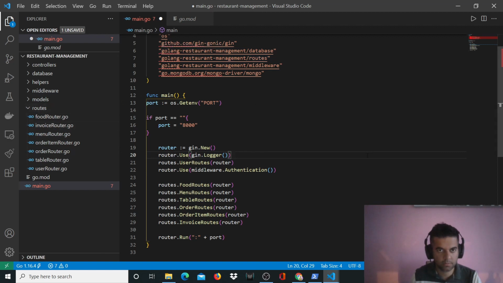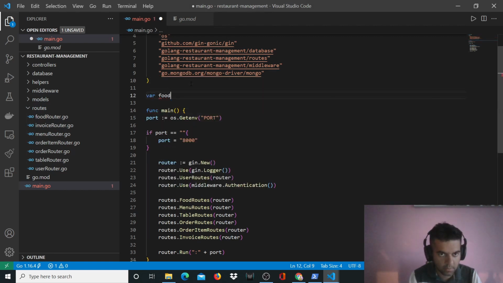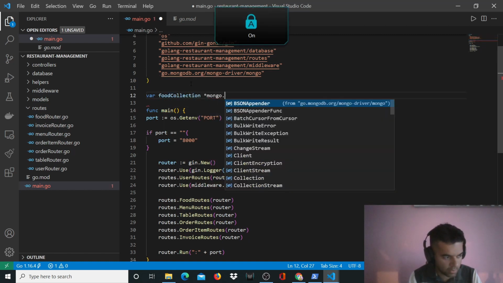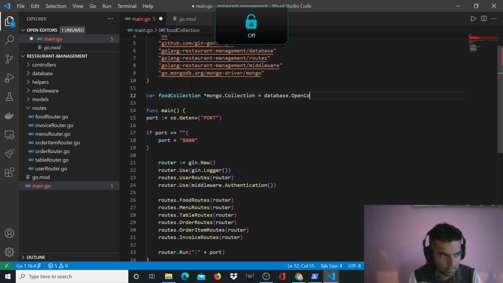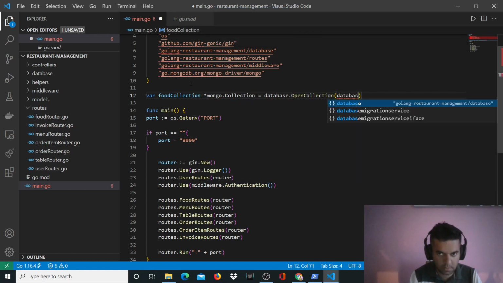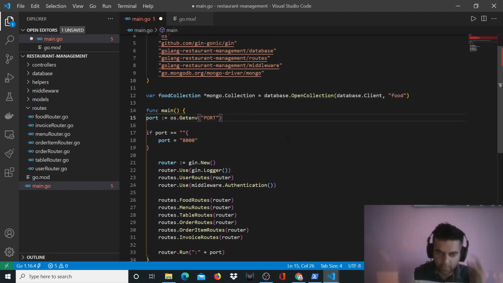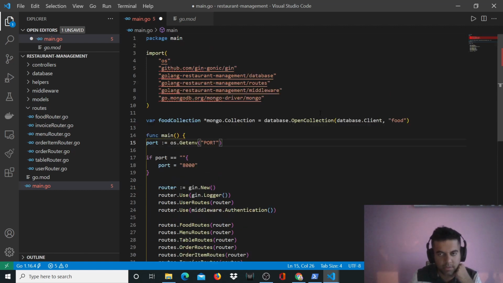So these are the routes that we're talking about, and here we'll say var foodCollection to basically get connected to the right collection. So let's say mongo.Collection is equal to database.OpenCollection(database.Client, "food"). So if you have your Robo3T, if you're using a local host for MongoDB, or even if you're using a fully managed service, then you'll see the food collection get created whenever you run this project, right? Because even in MongoDB, even if you don't create a database specifically, it creates it for you.